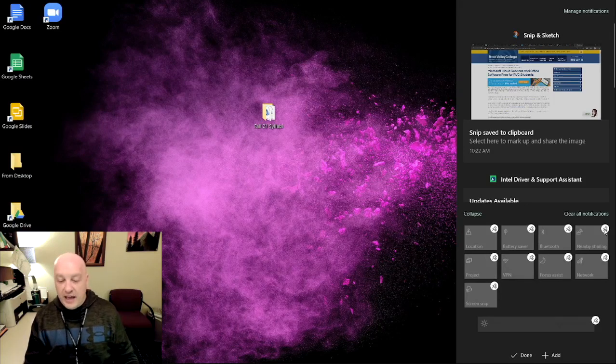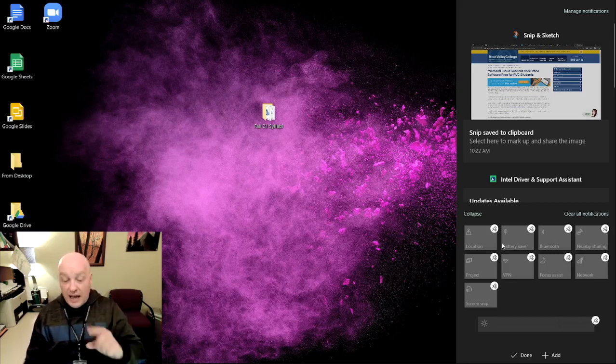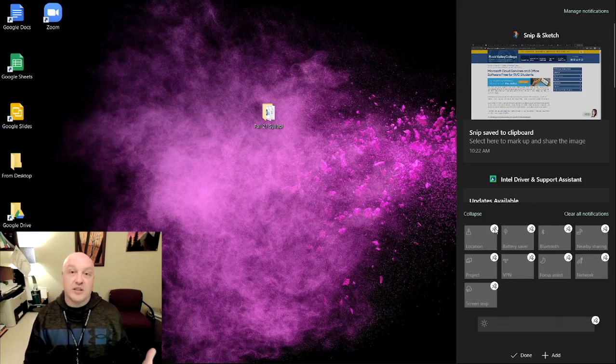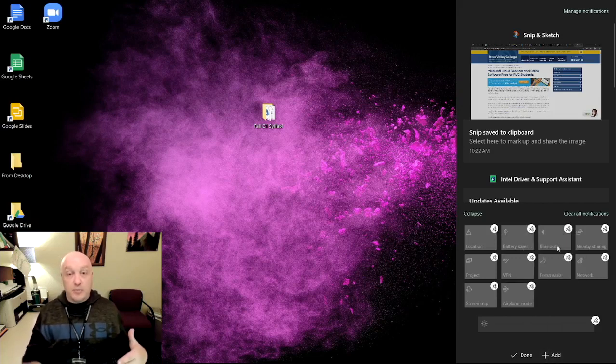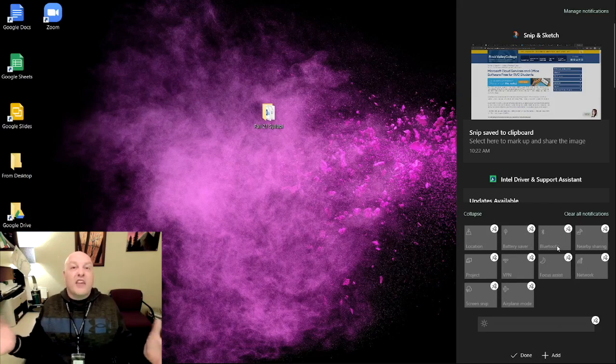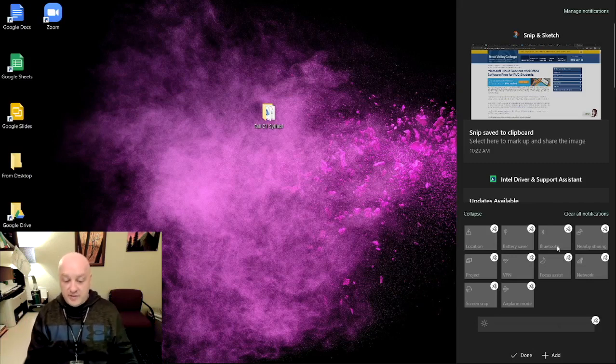Mobile hotspot, don't have. Nearby sharing, I actually do use that occasionally. Bluetooth, I absolutely want in here. Battery saver, I absolutely want in here. Location, I do turn that off occasionally to save a little bit of battery. We can actually add from here too. Things like airplane mode, so that you can turn off all network things so that you can actually do a fair amount of battery savings in there.